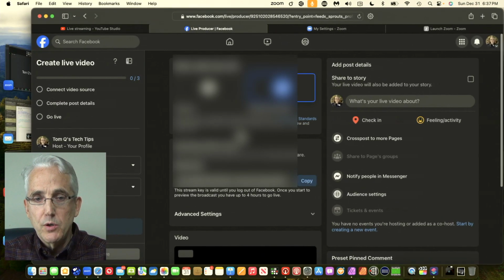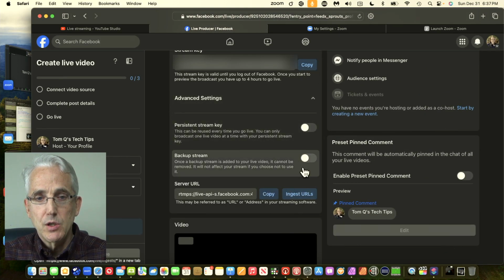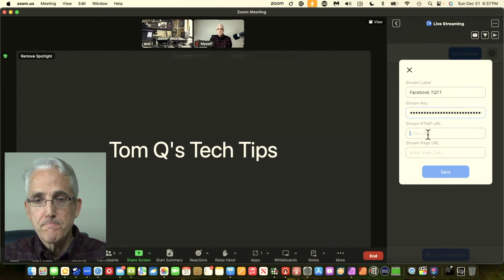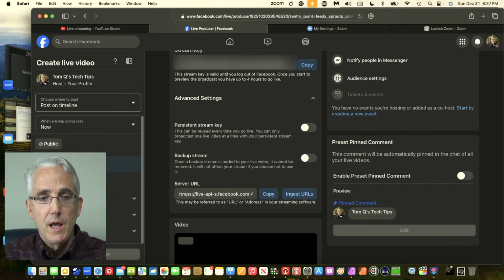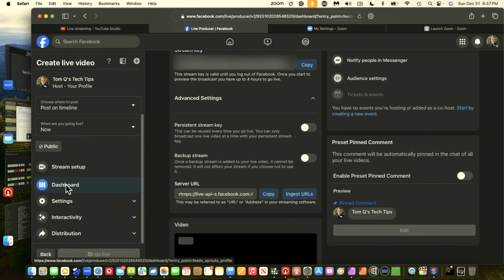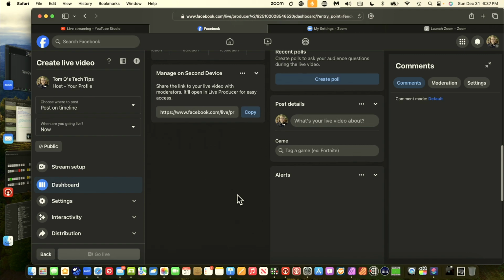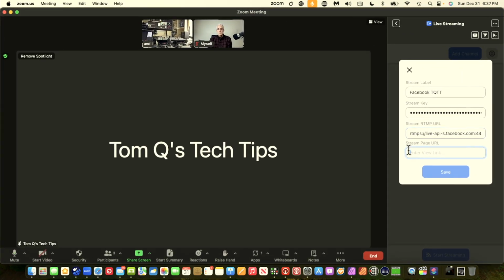Okay, back to Facebook. We're going to scroll down a little bit and go to Advanced Settings and copy the server URL. Back to Zoom, paste that in, and back to Safari. All right, so where we're actually headed is to the dashboard. And I'm going to come down to manage on a second device, and I'm going to copy this, share the link to your live video with moderators, etc. Copy. All right, back to Zoom, paste that in, and save.